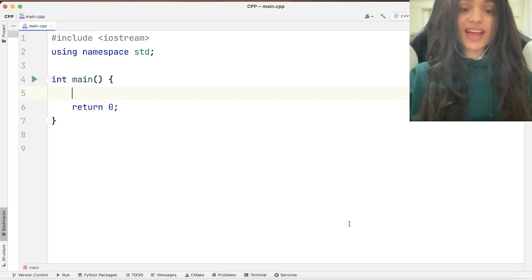Hello everyone. In this tutorial we're going to look over if statements. An if statement is basically a condition. So if this condition is met, then these statements should be executed.